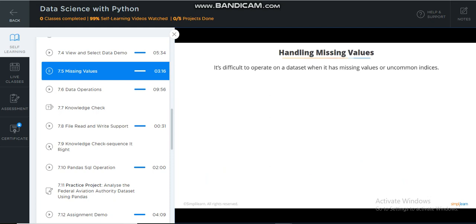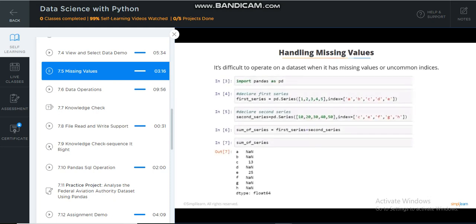Let's understand how to deal with missing values, or when a dataset holds some invalid or unexpected values. Here, for example, the first and the second series hold data values and also have some indices which are common to both the series. Please note that the sum of the series is actually the sum of the data elements which have the common indices, and others which are not common got treated as not a number, or NaN. In the next screen, we'll see how to fix them and prepare a dataset for analysis purposes.